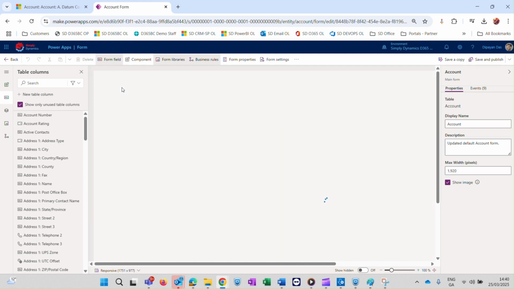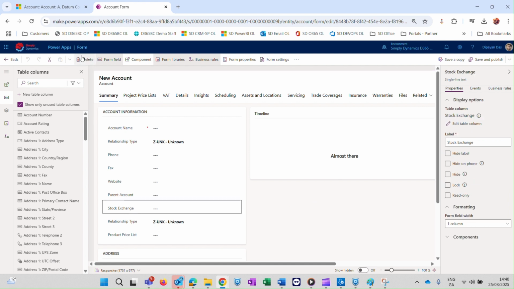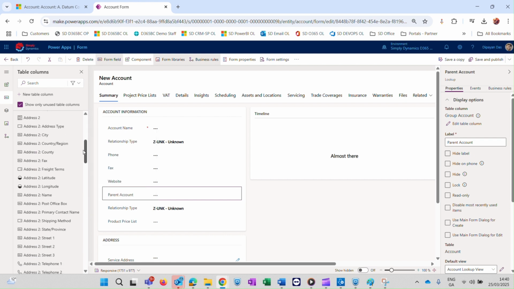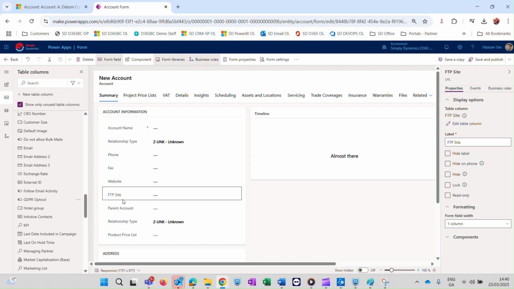I want to remove the stock exchange field. This is the layout of the form. This is the back end of the form. If I just delete this stock exchange and put a different field, these are the fields that are available to add on the form. Suppose I need an FTP site, so I'll just drag that onto my form and I'll save and publish the form. So this is publishing. It might take a while.